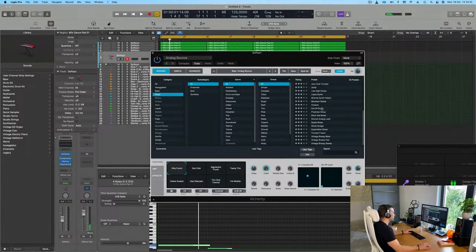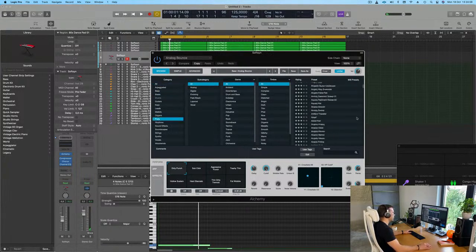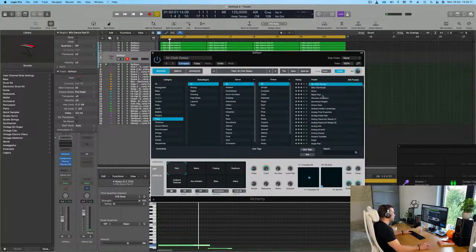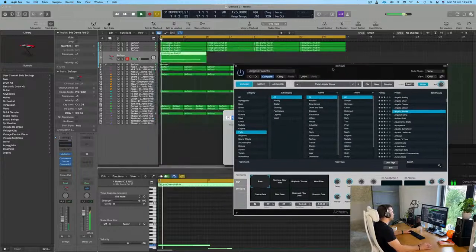I don't know if I should go in brass yet. No, I think I should go into pads. I think it would be better pads, but with a brassy kind of feel. Oh, my presets are not saved anymore. That's gonna be interesting to find. So I don't know if you know what I mean, but we'll find.